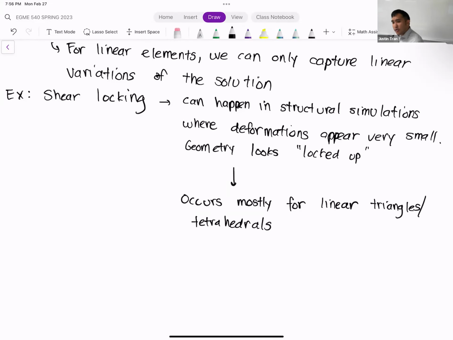That seems kind of strange, right? So why does it occur specifically for this combination of order and shape? Okay. If we look at the shape function for the linear triangle, then it starts to make a bit more sense. Okay.